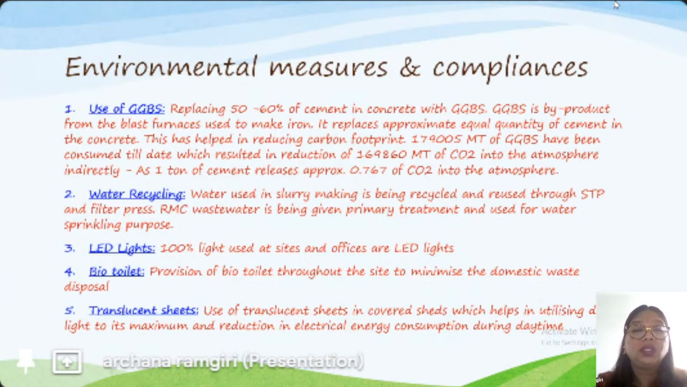We are using water recycling. Water used in slurry making is recycled and reused through STP and filter press. RMC wastewater is given primary treatment and used for water sprinkling purposes. 100% LED lights are used at the site and in offices. Provision of biodigesters throughout the site to minimize the domestic waste disposal. Use of transparent sheets in the cover shed helps utilize daylight to the maximum and reduces electric energy consumption during daytime.